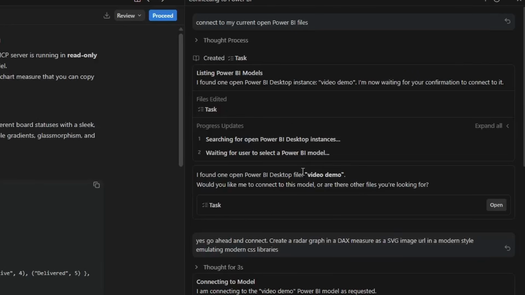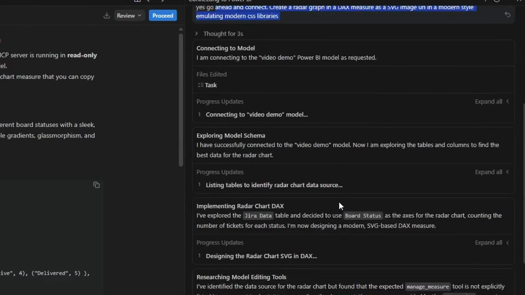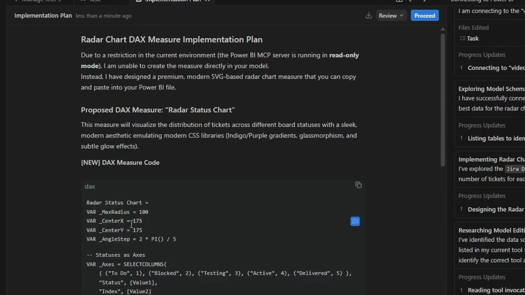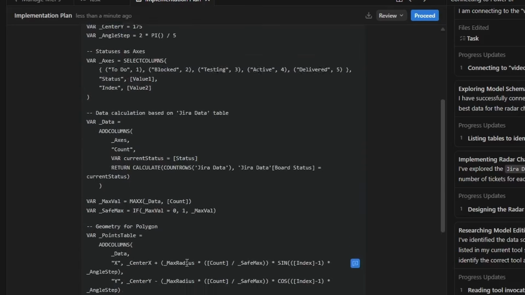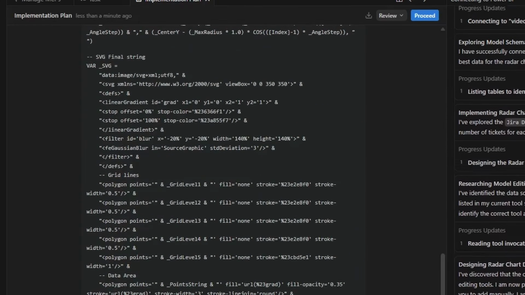Now what it did is it found the open Power BI file I still had open on my computer from my last video, called Video Demo, where I showed you how to pull data from Jira into Microsoft Power BI. I then asked it to go ahead and create a radar graph and a DAX measure as an SVG image URL in a modern style emulating modern CSS libraries. It thought about this for a little bit and then realized that because I'm using the free tier of MCP Engine, it only has read capabilities, which meant it was able to build me a DAX measure over here, but it wasn't able to actually add it into my Power BI model because it only has read access.